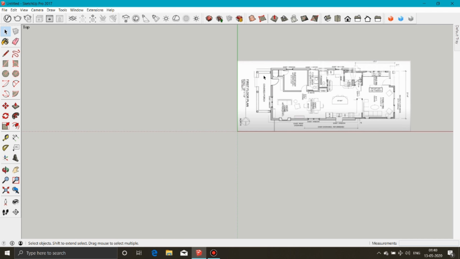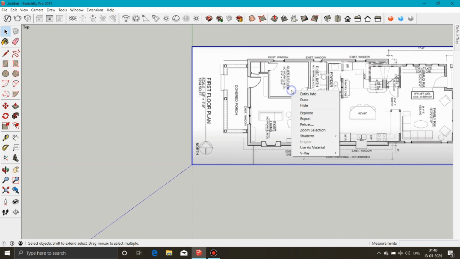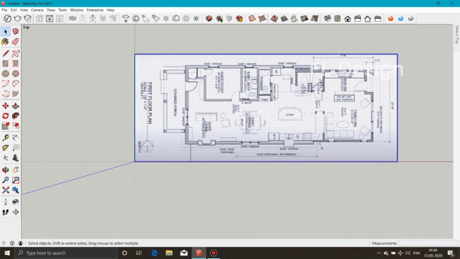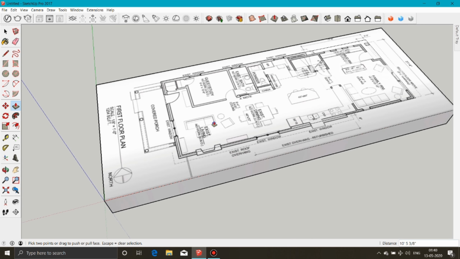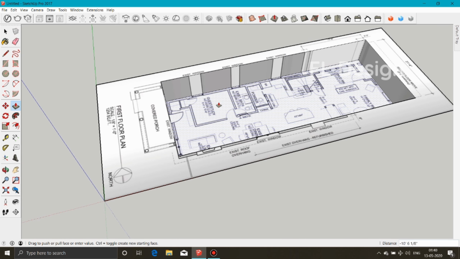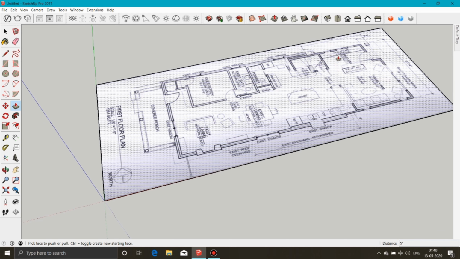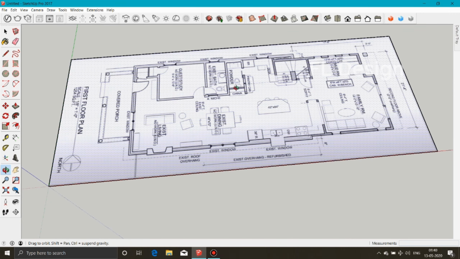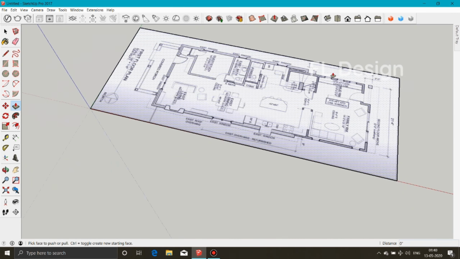If we want to actually draw inside and cut away part of the image, we can right click and explode the image. That way it's an actual surface that we can draw on top of and then push pull. The only downside to this is it's a projected surface, so the sides pull up, which in our case might actually help us a little bit. So I'm going to undo that.